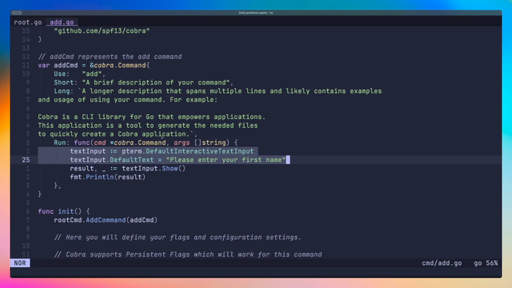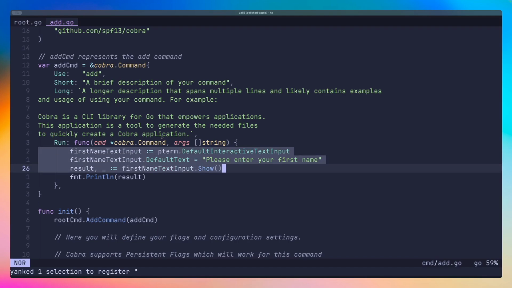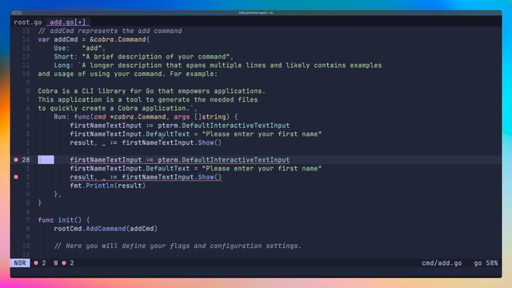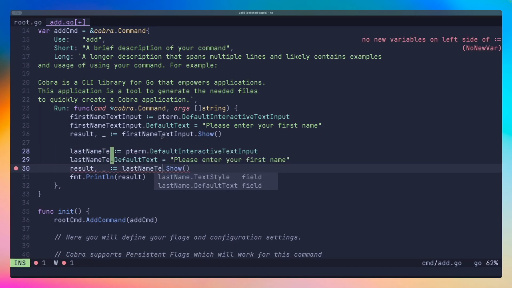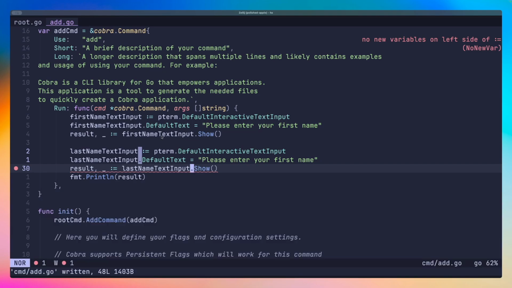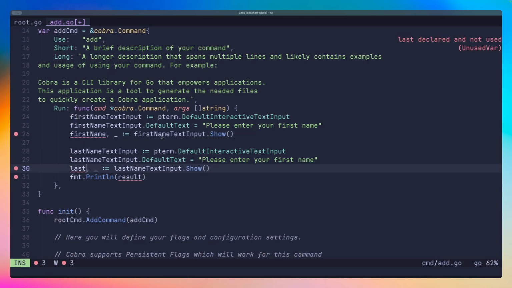Now, obviously, you can also add multiple inputs here. So what I'll do first of all is rename this text input to call it first name text input to start with. And then I will add another input. So I'm going to copy and paste this. I will change these ones to be last name text input in this case. That's fine. And then I'm going to change this result here to be first name. And then I will also change this to be last name. And then finally, I will change this here to be last name.